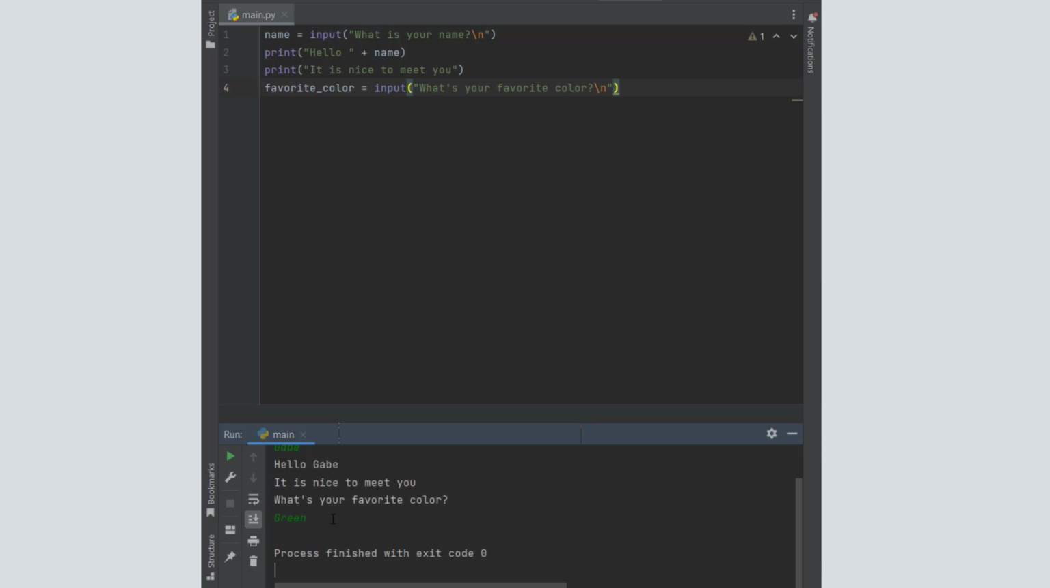Awesome, so that worked, and the end of the program. So let's just close this program out with our last line of code to sum up everything that we've gone through in these 4 lines that we've just written.